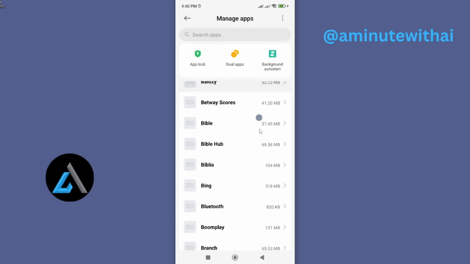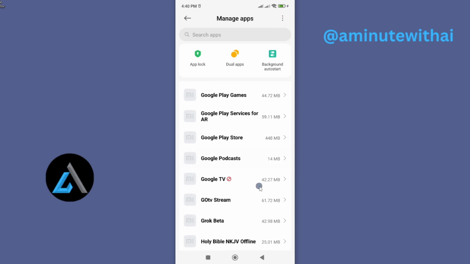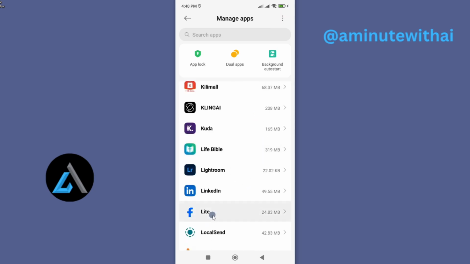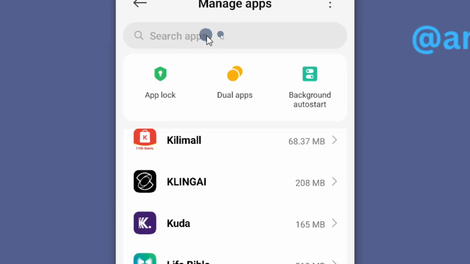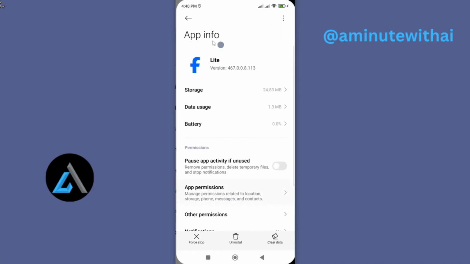From the list, scroll down until you see the option called Lite. And if I scroll down, you can see my Lite is here. Alternatively, you can go ahead and just search app here, and you should be able to find your app. So if I tap on it, you can see now I'm on the app information page.